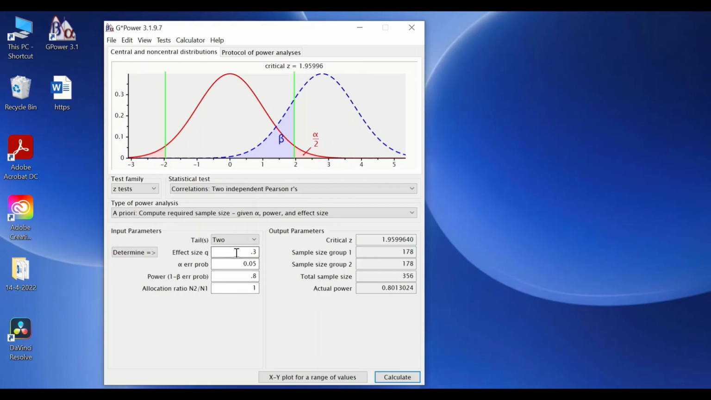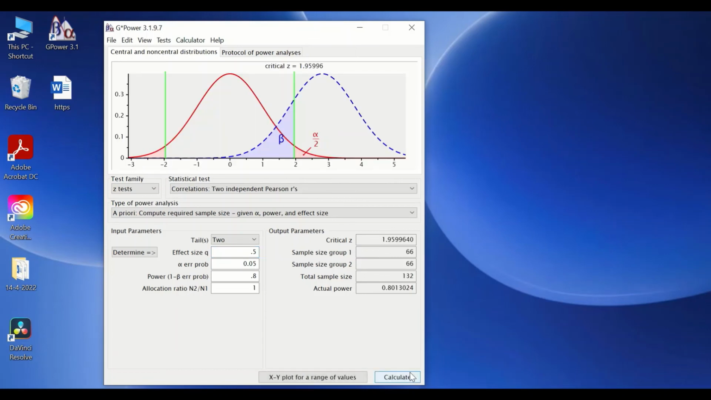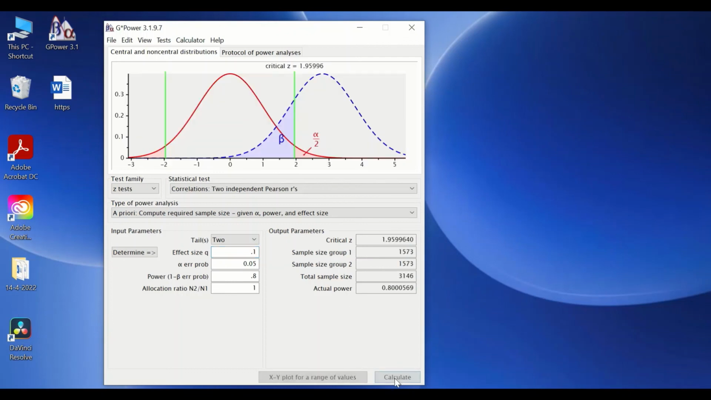We could also change the effect size to be higher. So we'll go for 0.5 and then recalculate the sample size, and we can see the sample size for each group is now 66. We could also go and reduce the effect size to 0.1. Again, the number of participants to be included in the study goes high.